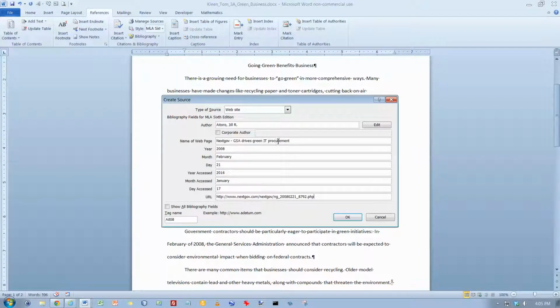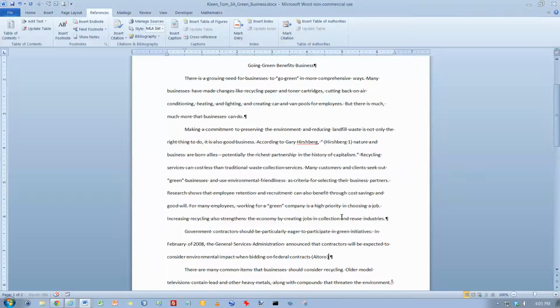So check our typing here. Make sure we've entered everything correctly. And then click on OK. And now we've got a second source out there.